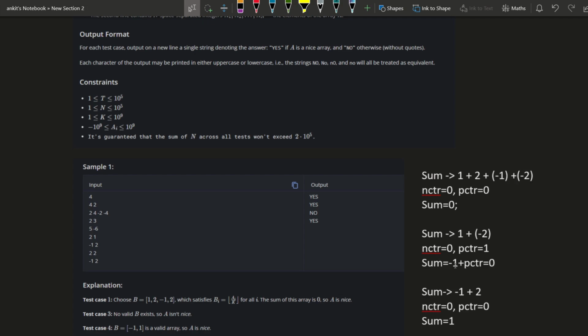And I will check that if I add PCTR to it, it is greater than or equal to 0. It can be that my PCTR is 5, but I only need 1. In the rest of the scenarios, I will use the base case. So I can add it. So it should be greater than or equal to 0. If that's the case, I can make it so array A is nice, otherwise it is not.